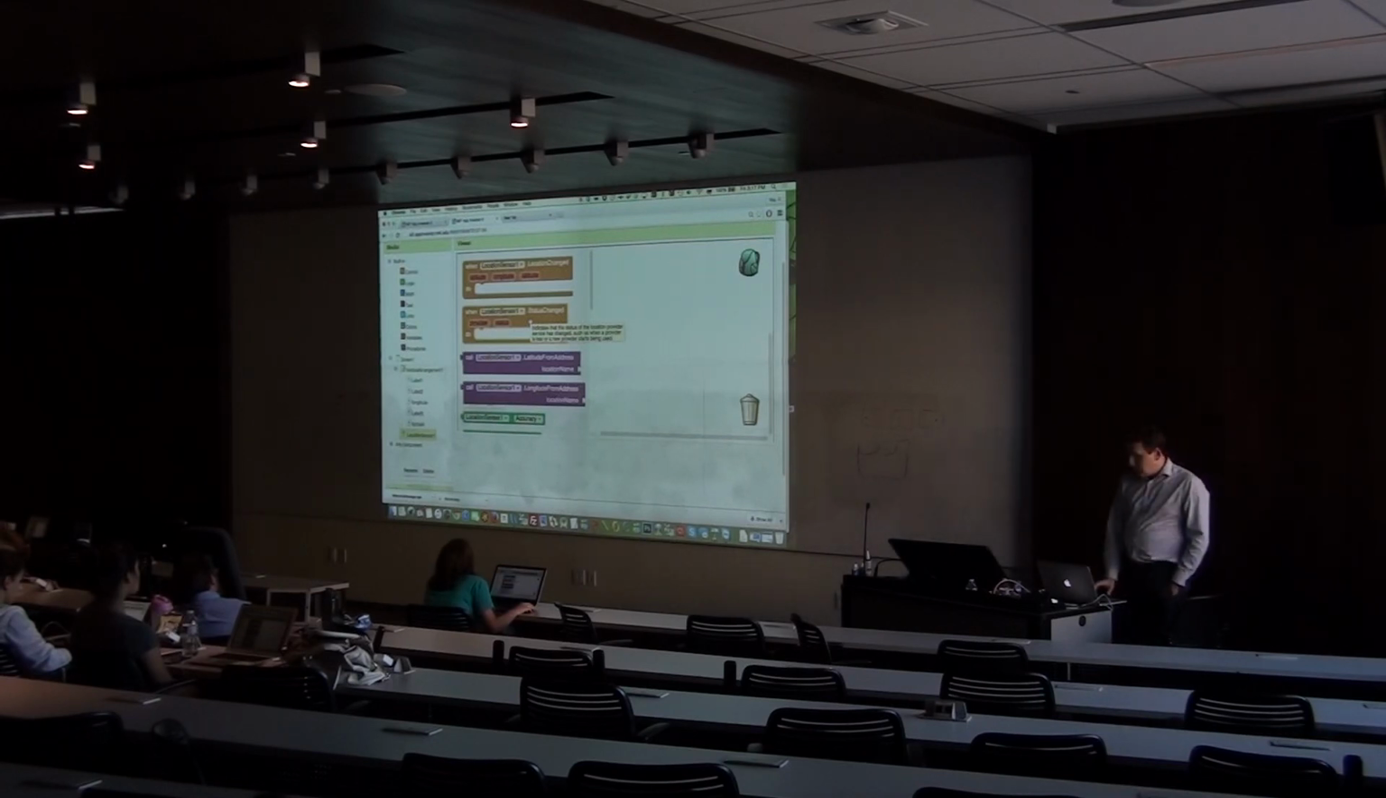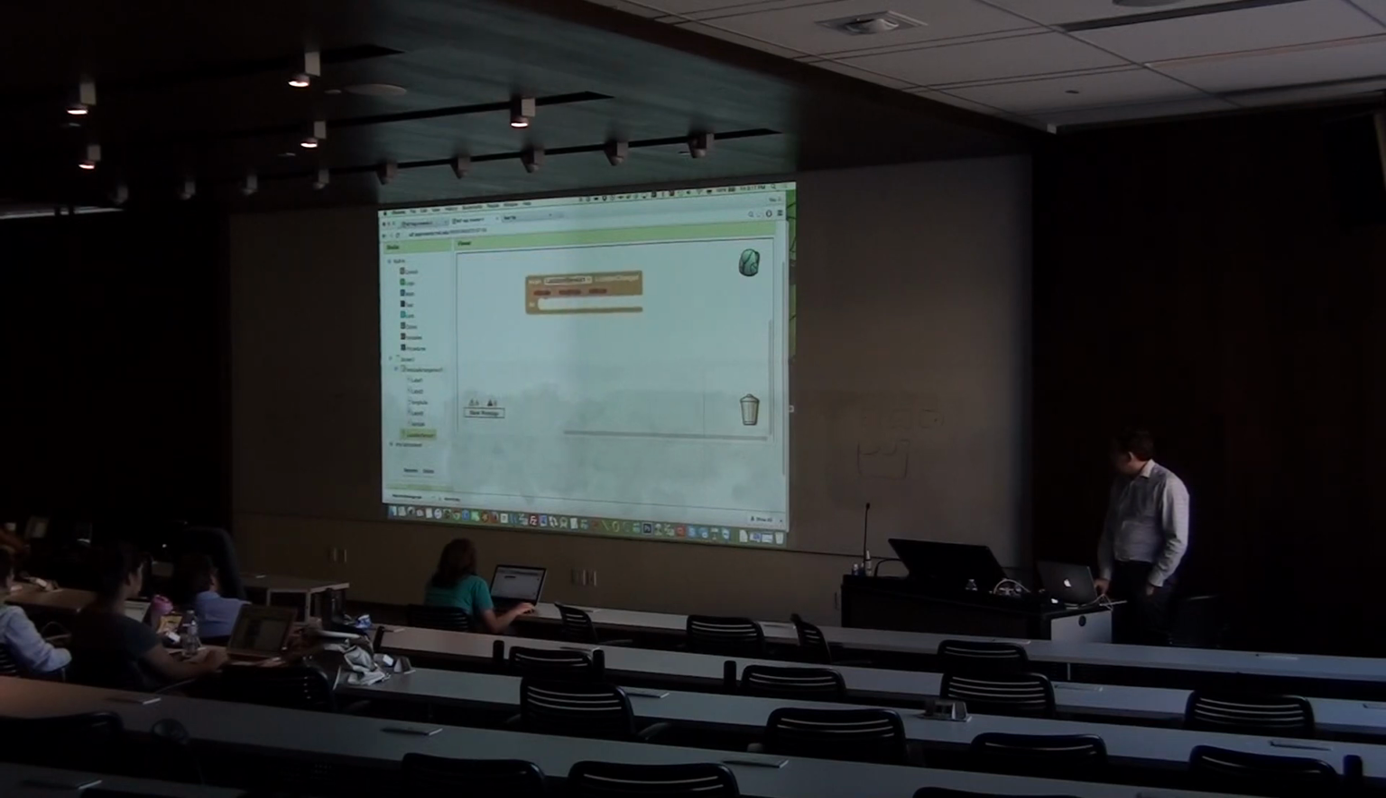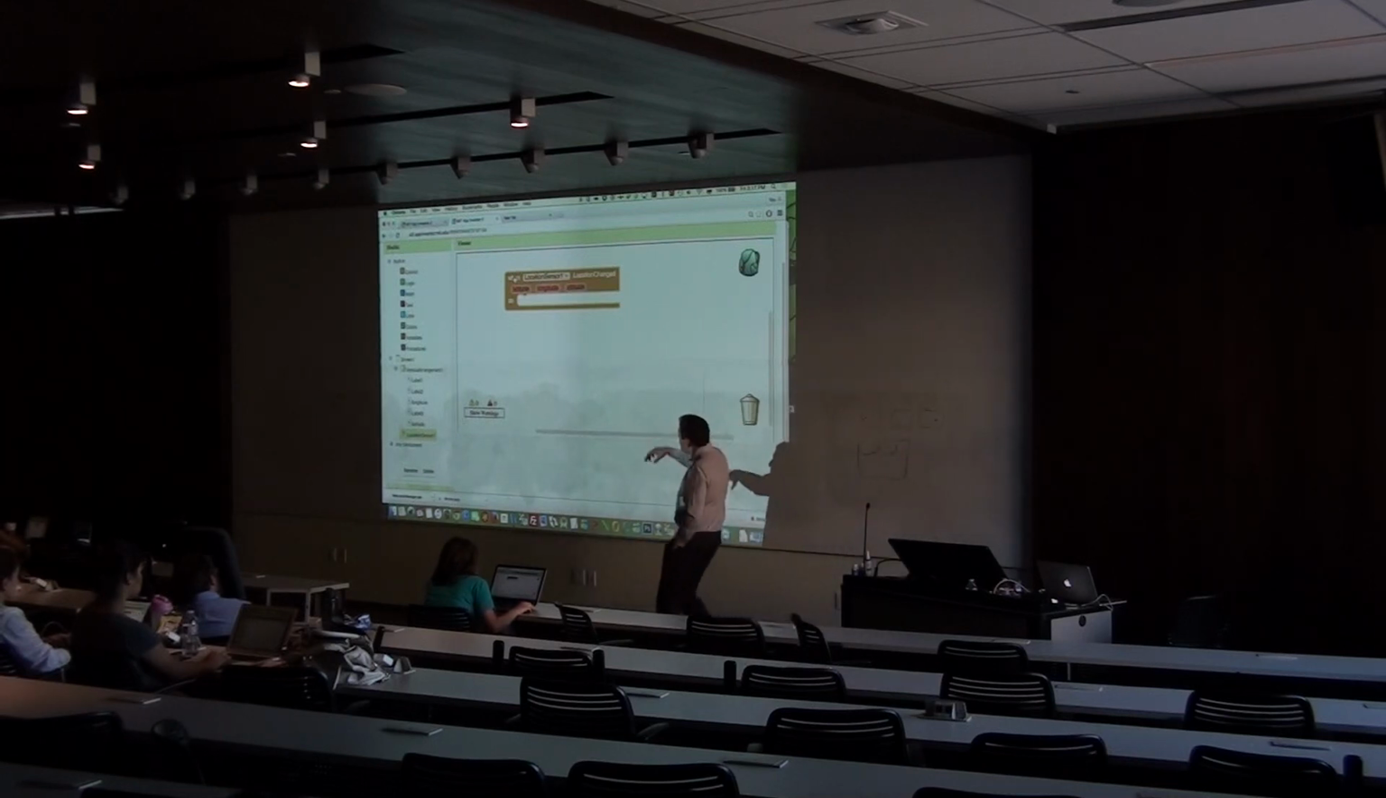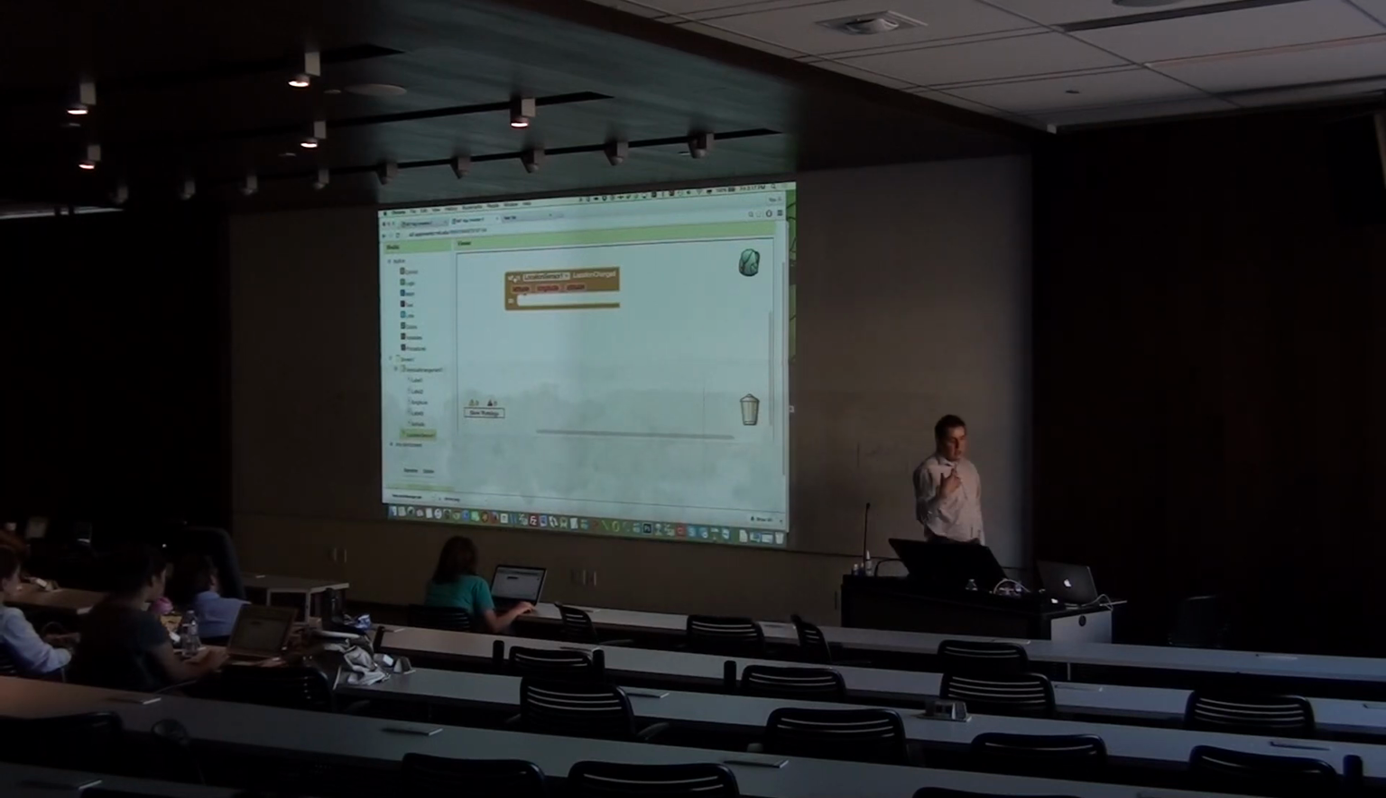I want to react to change of location, right? So this will be this one. So I just drop this one into my program. And now look at how it looks, right? First of all, it says when. So it is reacting to an event.